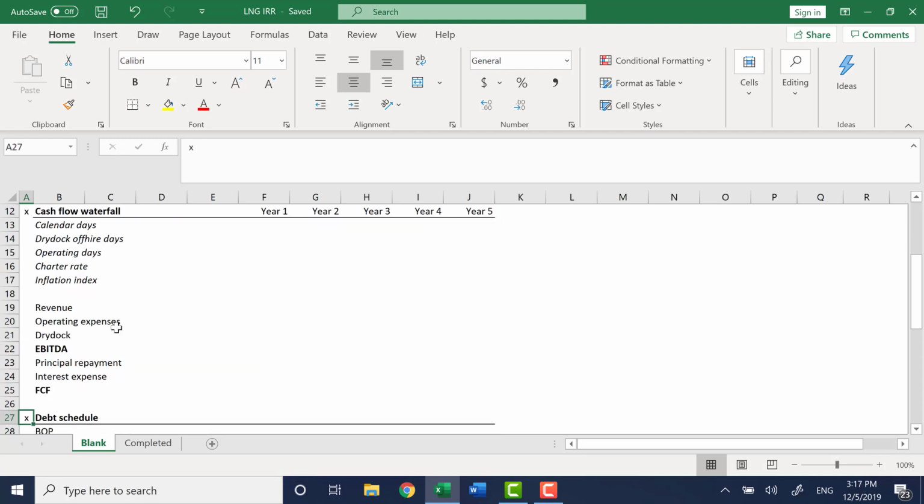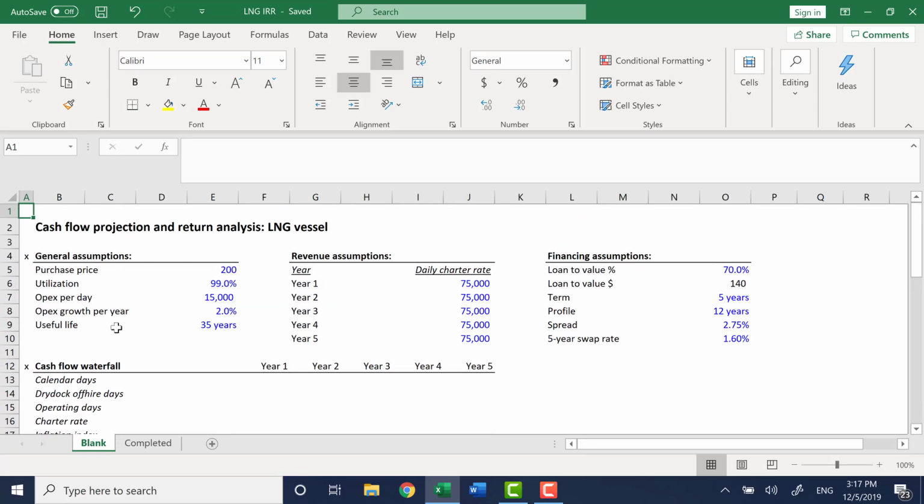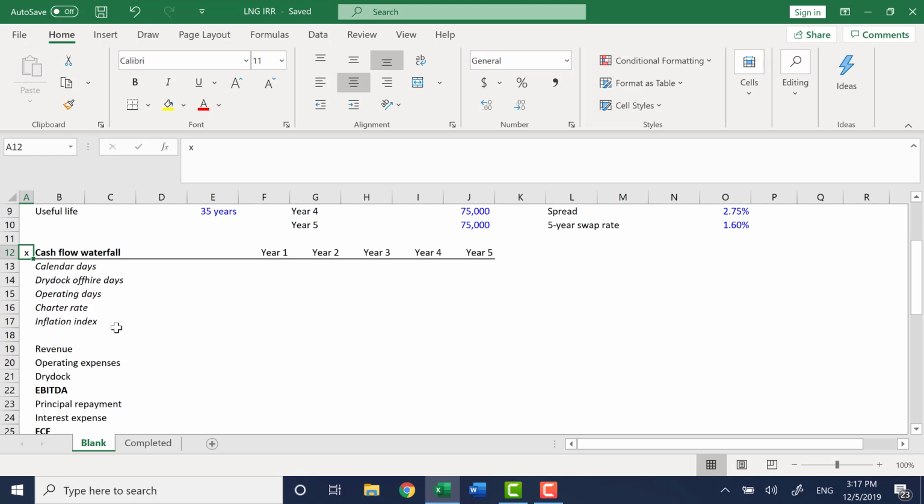So this is a very basic and simple model. It is just 50 rows, and it has the following sections. The first section is the assumption section. We have general assumptions, assumptions about our charter contract, revenue assumptions, and finally we have our financing assumptions. We're going to build a cash flow waterfall. Have in mind that this is a project finance case study, so the only thing that really matters here is cash flow generation. We're not going to focus at all on the income statement or the balance sheet.